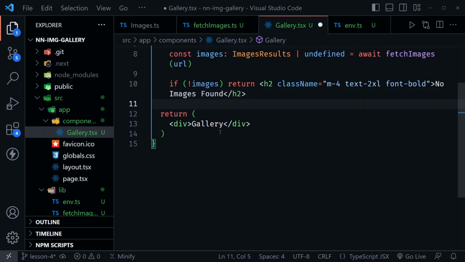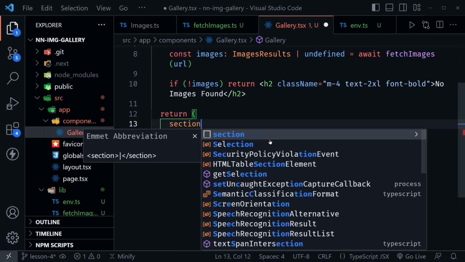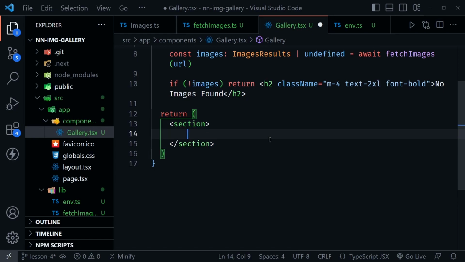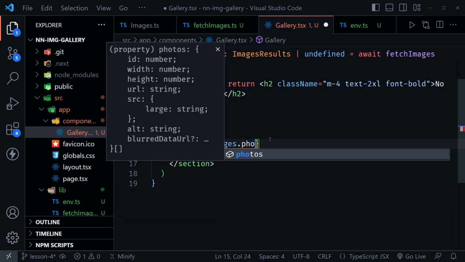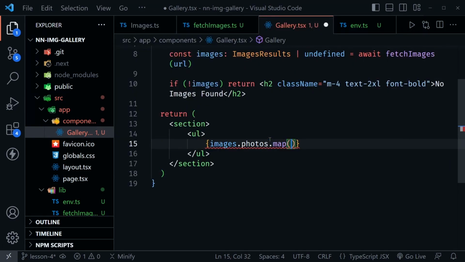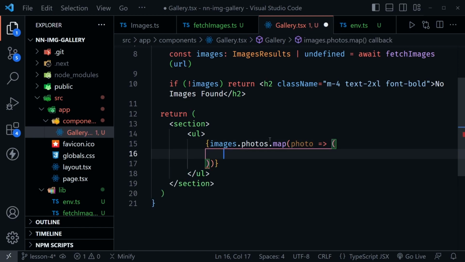Okay, if there are no images, we have what we're going to return. But if there are images, we're going to return some JSX here inside of this return. Instead of the div with the name gallery that we have here, let's delete that. And I'm going to use a section element as the parent. And then inside of this section, we're going to have an unordered list. And then inside of the unordered list, we need to map over the images that we've received. So we'll have images.photos. Remember, that's where the array of actual photos is. And then we will map, and then for each photo inside, I'm going to put another parentheses here, not a curly bracket, but a parentheses.